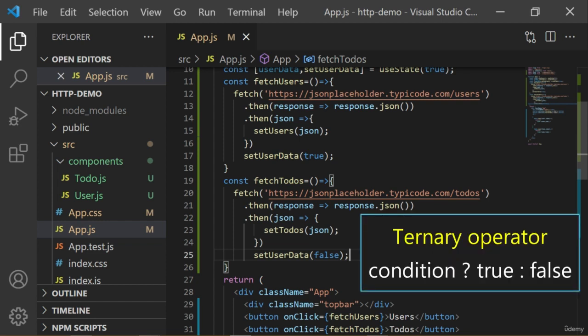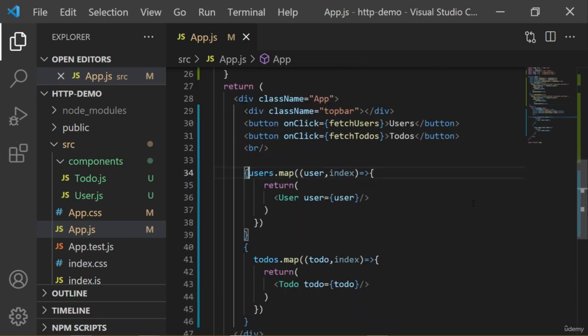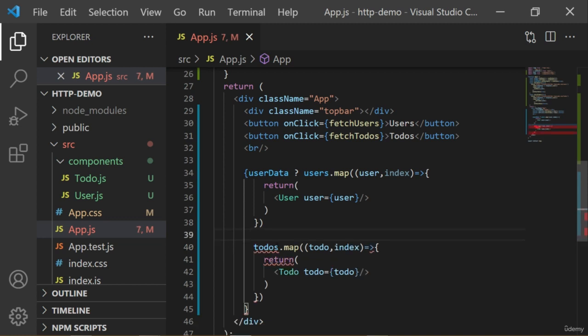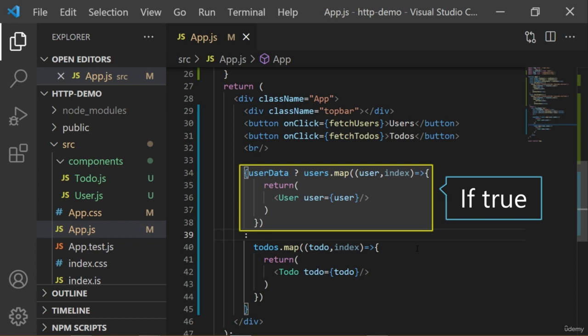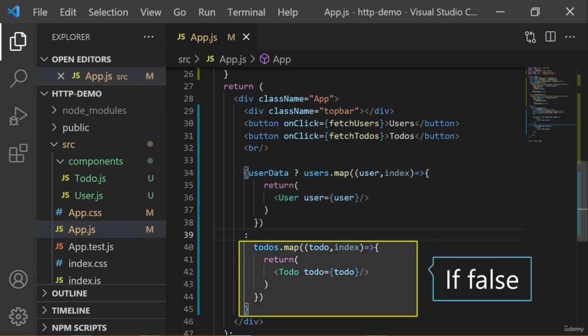Now we are going to implement the conditional rendering. So I'm going to use the ternary operator. We have the question mark and colon. So here after the bracket, I'll just put user data and I'll put a question mark here. Then we have this users.map. Now we don't need these brackets because we are going to keep only one main bracket in which we are going to write this JavaScript. So I'll put a colon here. This means if the user data is true, this section will be called, and if it is false, that is after the colon sign, that's the false section, so this to-dos.map will be called.